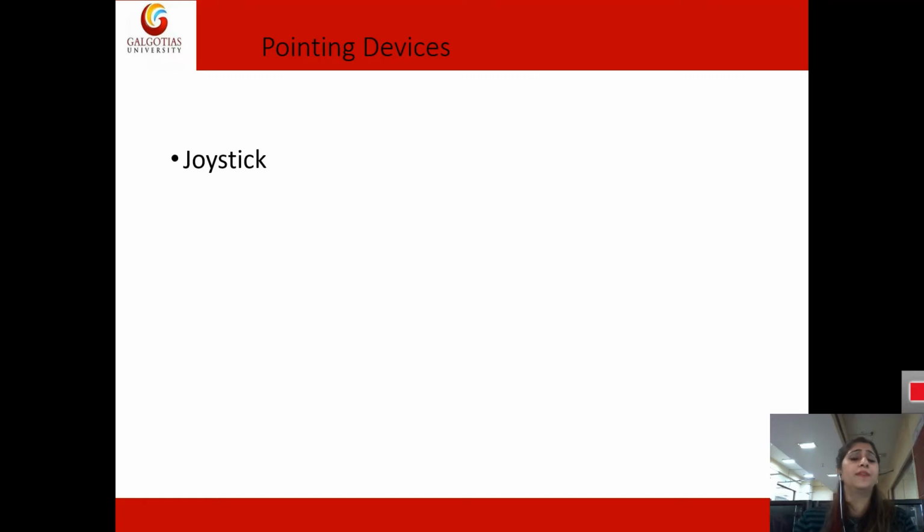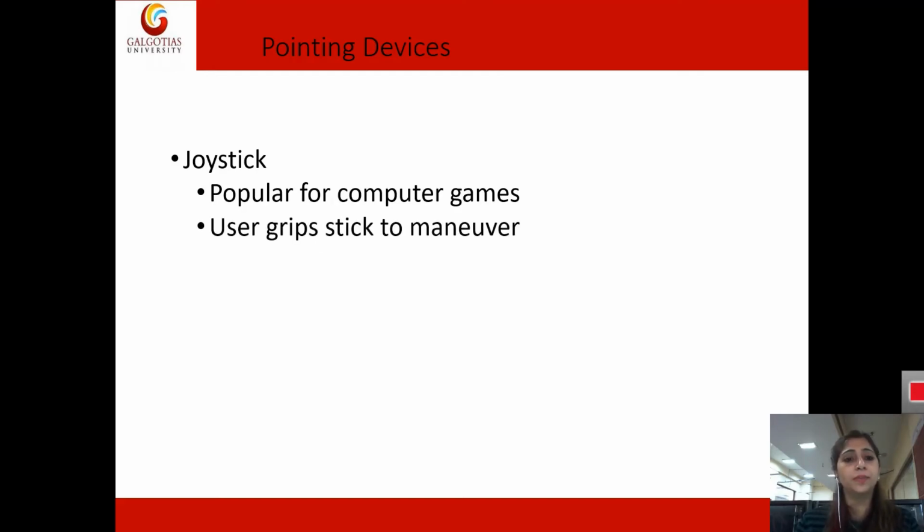Okay, other pointing devices are joysticks. Joysticks are mainly popular for computer games. Joysticks had those arrows attached to them, and with the help of those joysticks you can move whatever player is there in the games. You can move the player ahead or backward, or you can make it jump. So all these things were possible with the help of the joystick, in which the user grips the stick in their hand and moves it, and because of the movement, the player or the thing that you're going to move on the screen moves.